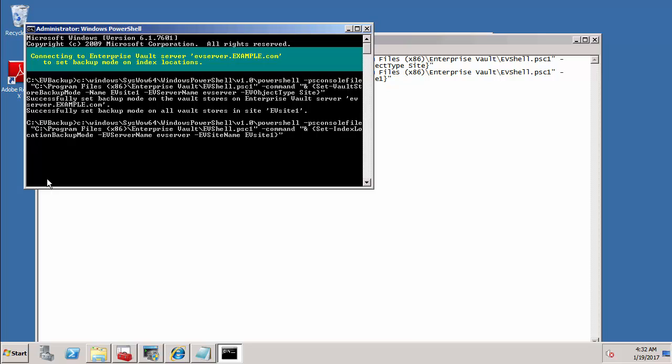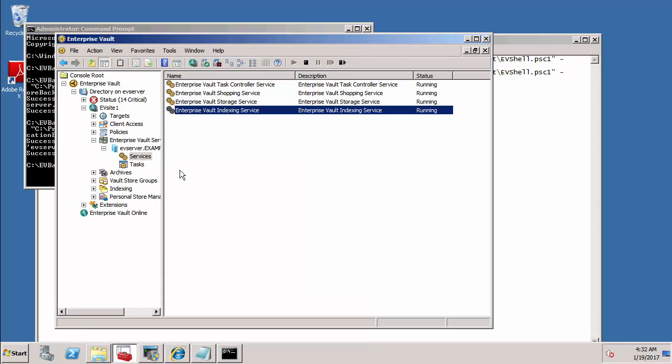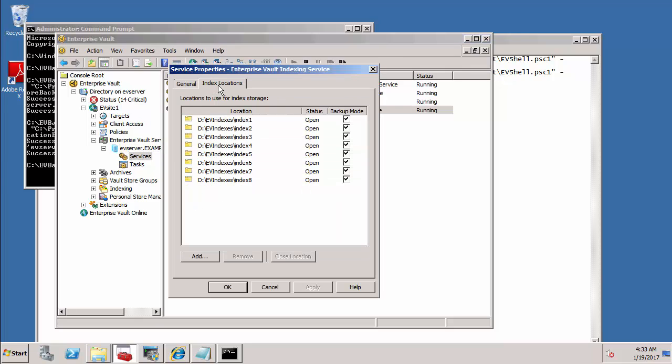So it seemed to successfully set backup mode on all Vault stores and on all index locations. But let's go to the admin console now and check. I've already got it open. So to go to the index locations, if we go under services and then the properties of the indexing service, you'll notice that they're now marked as being in backup mode.